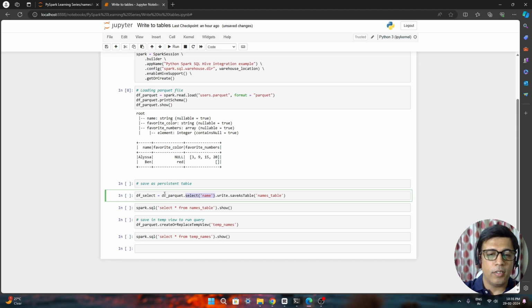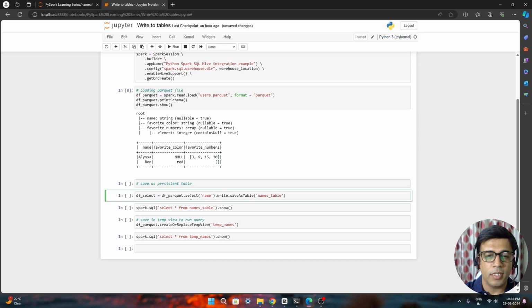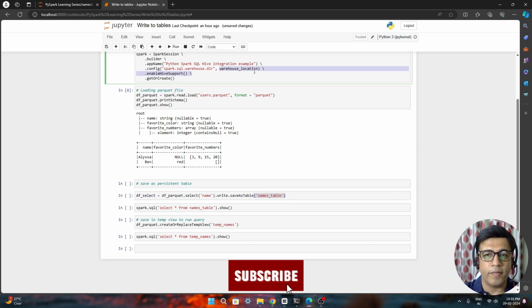Okay, so here you can see that I have written save as persistent table. So what I am going to do is utilize this saveAsTable, and I'm giving the table name. This is similar to what we have seen for the Hive table configuration. Just to give the example in continuation, I am showing this again. So this will read the data frame, select only the required columns, and then write it as a persistent table into my backend warehouse location that I have defined here. So let's just run this.